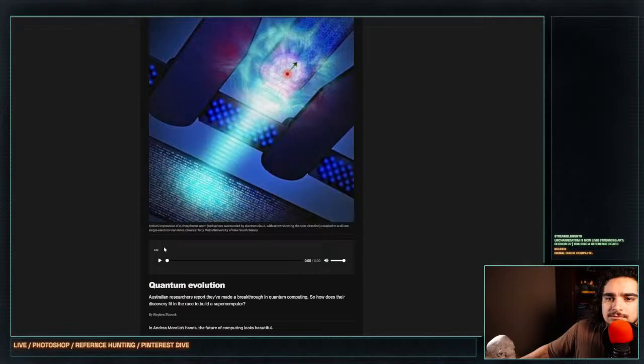What is this? Artist's impression of a phosphorus atom. Red sphere surrounded by electron cloud with arrows showing spin direction coupled to a silicon electron. This is the quantum computing demo.